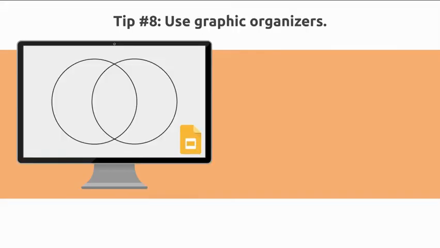Tip number 8, use graphic organizers. Graphic organizers are a versatile tool for processing content. When teachers provide graphic organizers, they are scaffolding students to construct understanding. Google Slides provide teachers and students with a lot of flexibility in both creating and filling in graphic organizers. Worried about students moving organizer shapes around? Make sure you check out our tip on how to make graphic organizers interactive in the resources section.